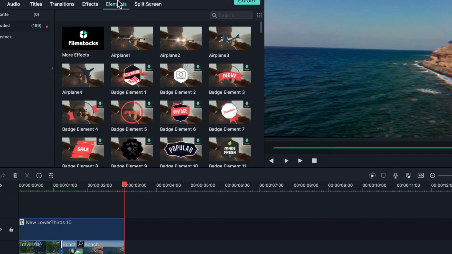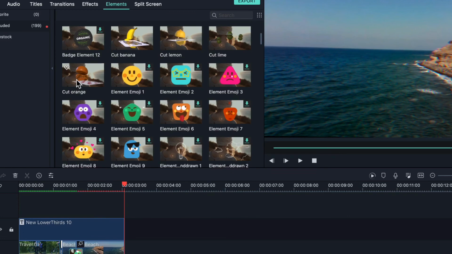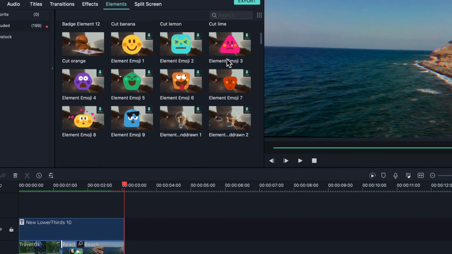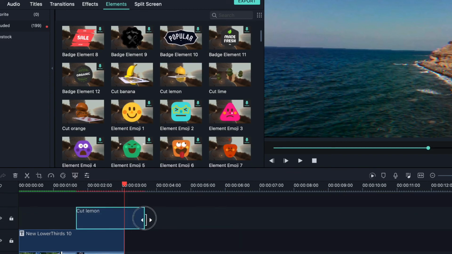Here are elements. These are things that you can add on top, like a smiley face. So for example, imagine I want to add, I like this cut lemon right here. You just press on it and put it right on top. Cut it to the size that you want. And now drag it to where you want it. I want it right here, for example.